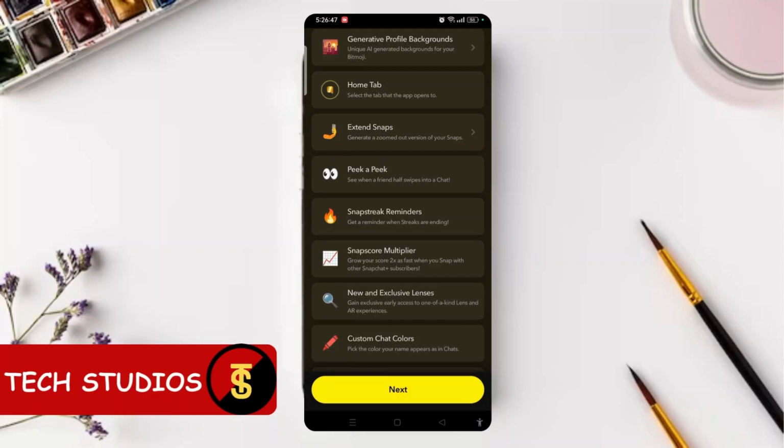See, when a friend half swipes into a chat. So if someone half swipes into a chat, then this notifies a Peek. So if this feature is not working on Snapchat, that means you might not be a Snapchat Plus subscriber. If you are not a Snapchat Plus subscriber, then you will not be able to use this feature. So this might be one of the most important things. For that, you can easily tap on the next button and become a Snapchat Plus subscriber on Snapchat.